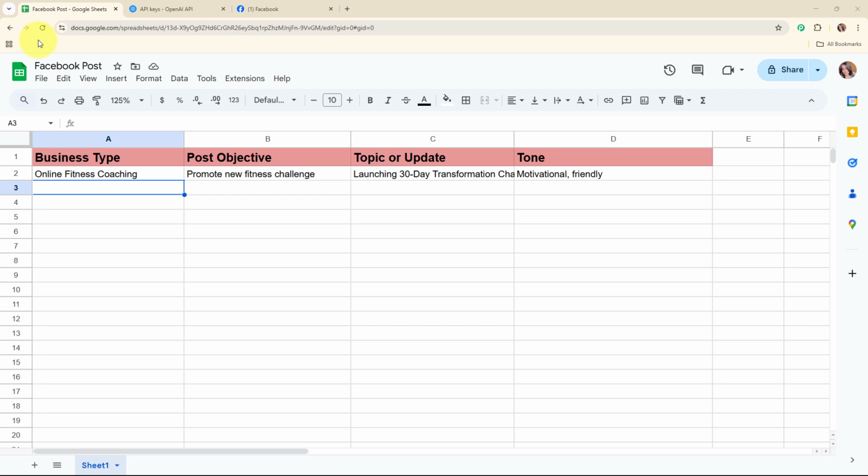So by using an AI agent to create Facebook post, I can quickly generate high quality content ideas, captions and even hashtags based on my business goals and product updates. This helps me stay consistent with my posting schedule, keep my audience engaged and save hours of manual effort. It's like having a smart assistant that understands my brand and helps me post faster and more effectively.